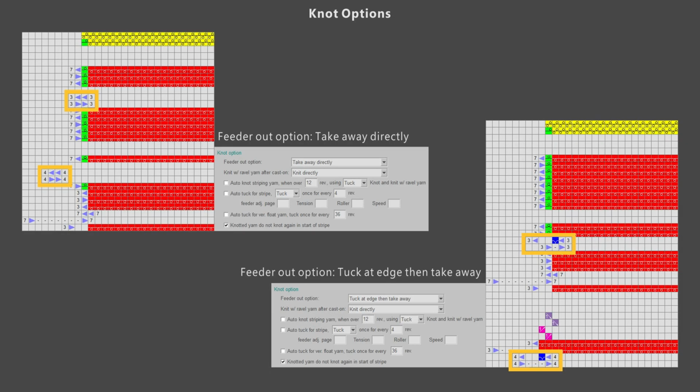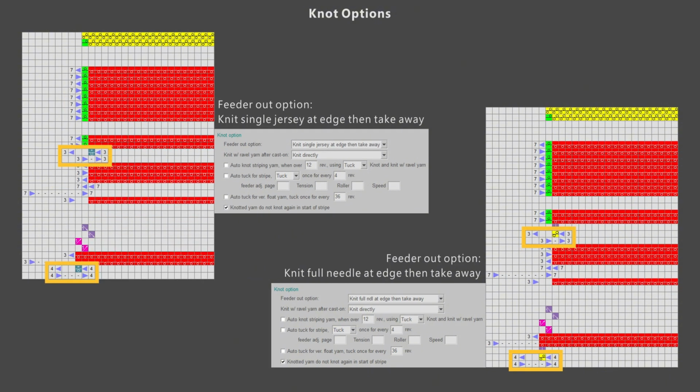First, let's take a look at knot options. The feeder out options control all feeders except elastic yarn, ravel yarn, and PP yarn. We could choose from take away directly, tuck at edge then take away, knit single jersey at edge then take away, or knit full needle at edge then take away.